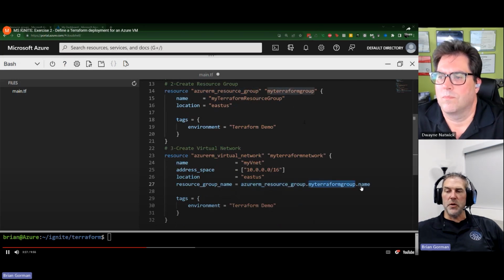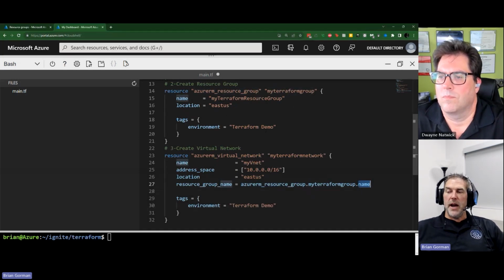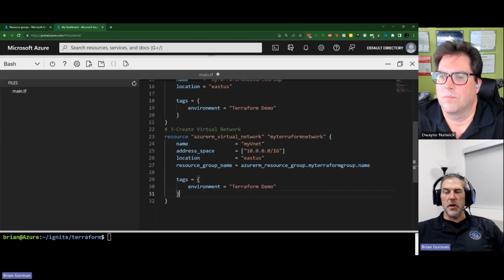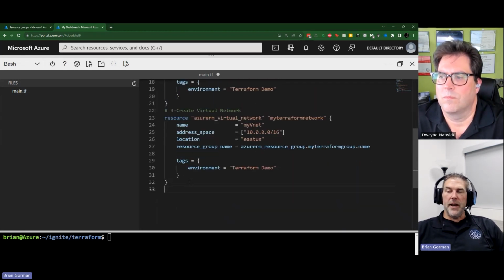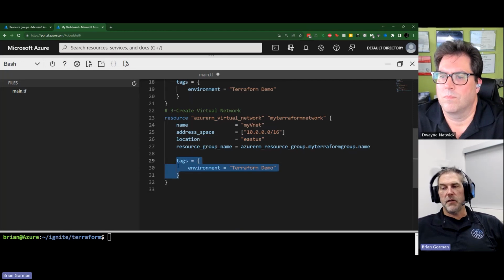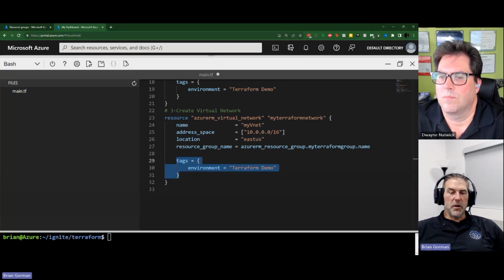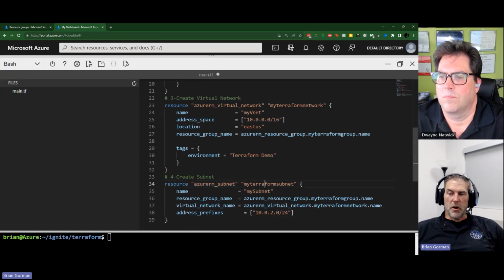So that's how this module knows, hey, number one, I have to actually wait for that one to get deployed, and number two, this is where I'm going to live in that resource group. So we're going to create the Terraform network here. Again, we can put tags on it. We can do all the other things we want to do there. And then we have a subnet. So part 4 is a subnet.